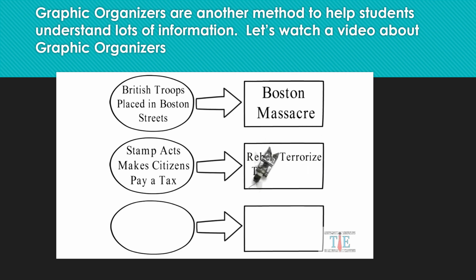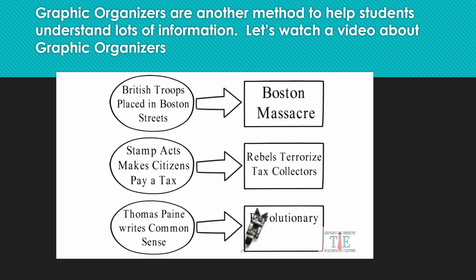That led to the rebels terrorizing tax collectors. And lastly, Thomas Paine writes the book called Common Sense, which helped spark and galvanize the revolution.